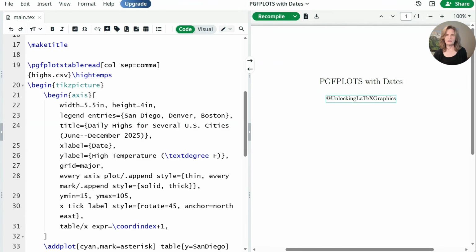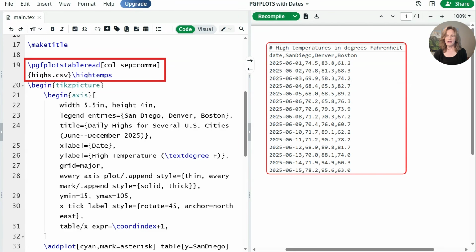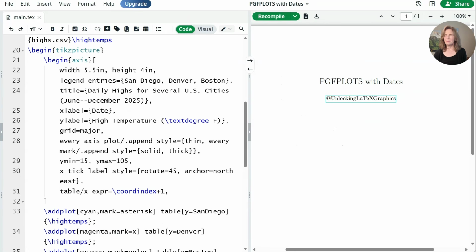So what I have here is I've just pasted a plot and we'll go through it. The command PGFPLOTS table reads the data file. I use the col sep equals comma option because this is a comma separated file. And then I'm storing that table into a macro named high temps. I covered reading data files in an earlier episode that I'll link in the show notes. Then I have my TikZ picture and PGFPLOTS axis environment inside of that.